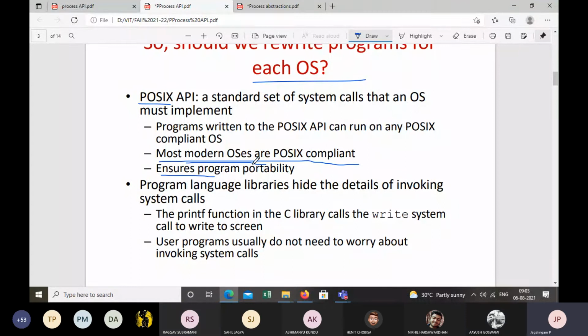Yeah, good. Now the question is, do you think when we write a program, we invoke system calls directly? No, sir. Okay, I want you to look at the second bullet point very carefully. My question is, when we write a program, do we use system calls directly? No, right? Most of the time we use program libraries, right?